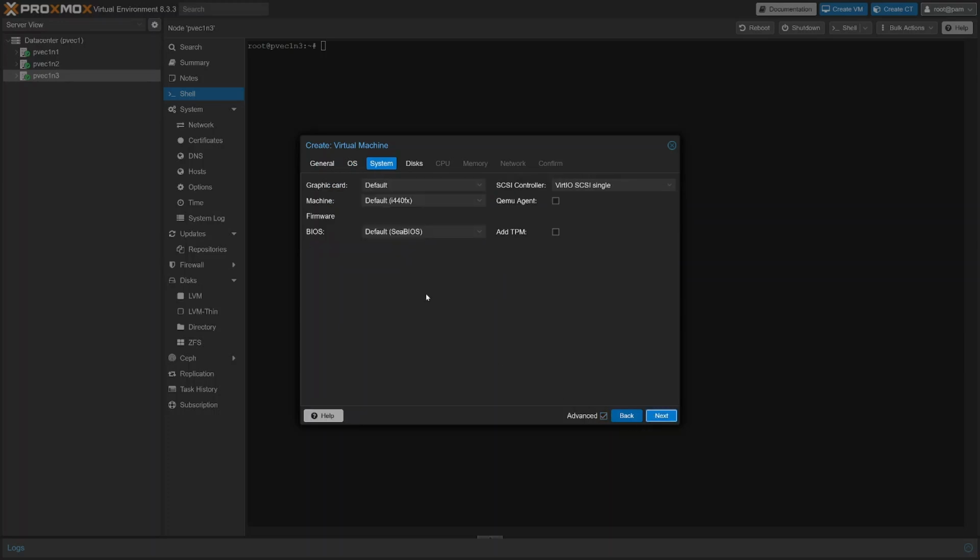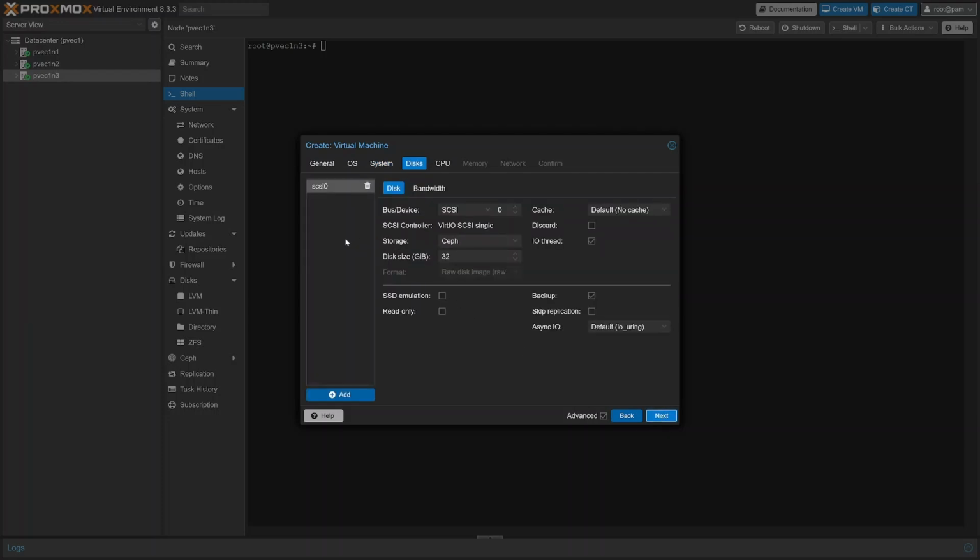In the Systems tab, change the machine to type Q35. Set BIOS to OVMF. Choose the desired storage under EFI storage. Uncheck pre-enroll keys. Delete the default disk.